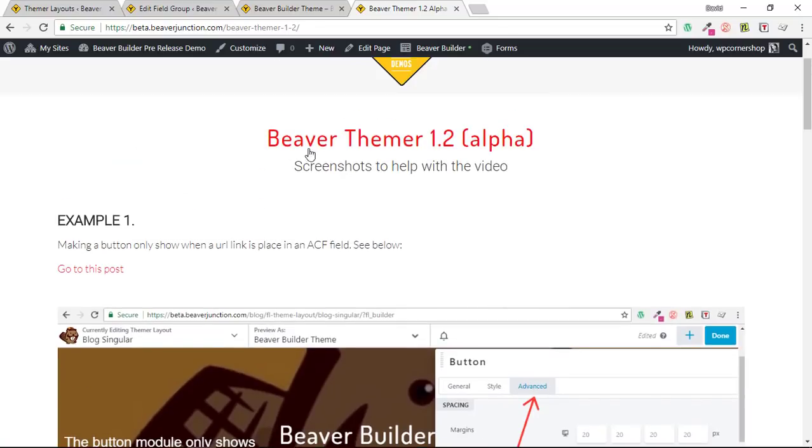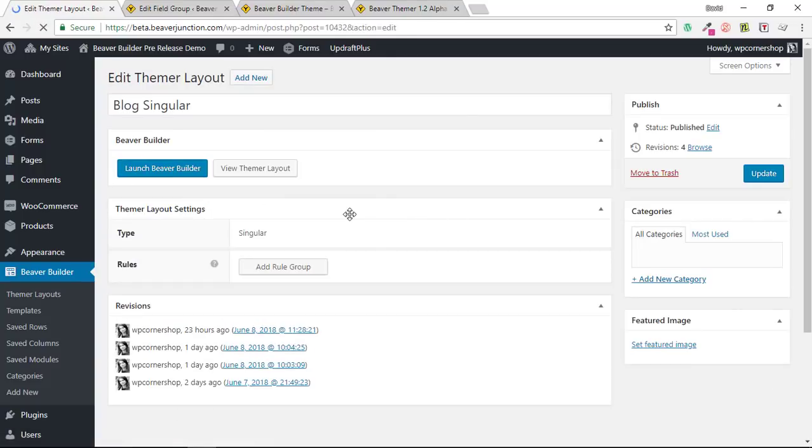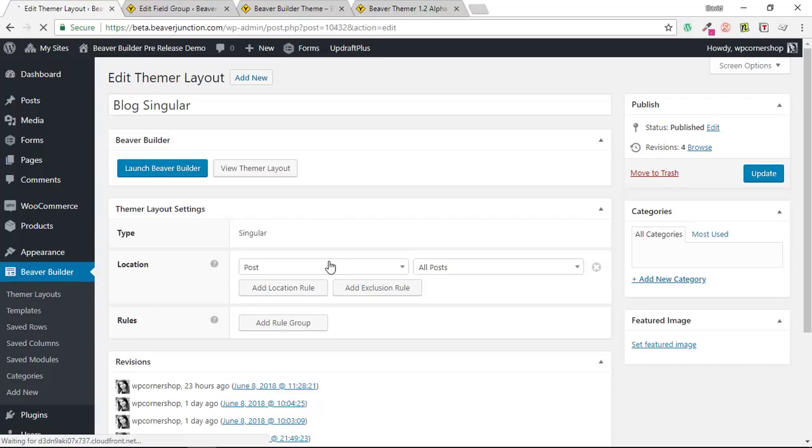So let me just show you what's set up so we're all on the same page. If I go over to the Themer layouts, here is my blog singular. It says Gutenberg because I've got the Gutenberg plugin on at the moment to help with the theme testing. But let's just go into this one. It's obviously been set up as a singular type, and it is applying to all posts. In fact, it is the default template that automatically comes on when you set up Themer for posts. So I haven't changed anything there.